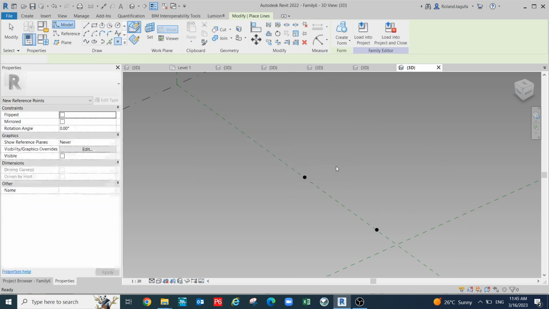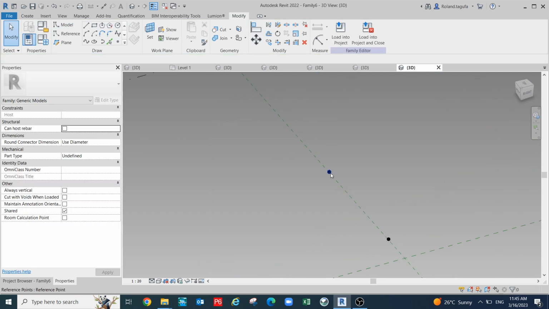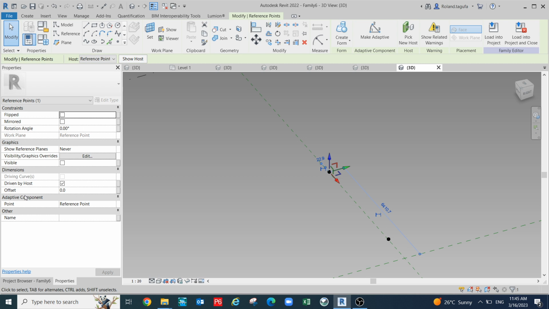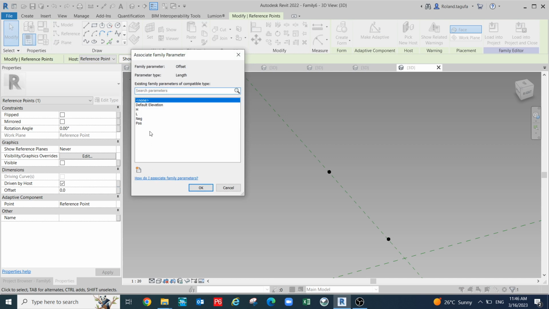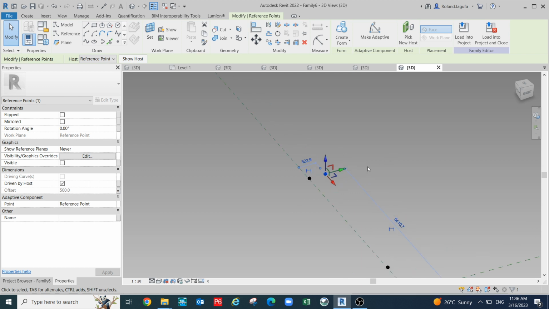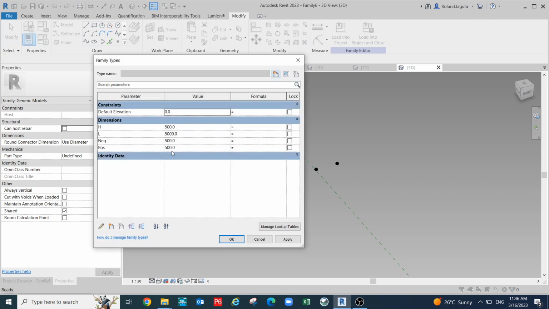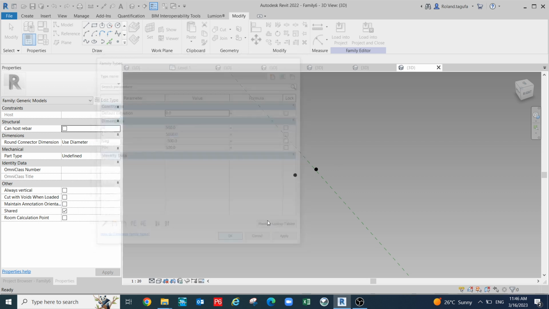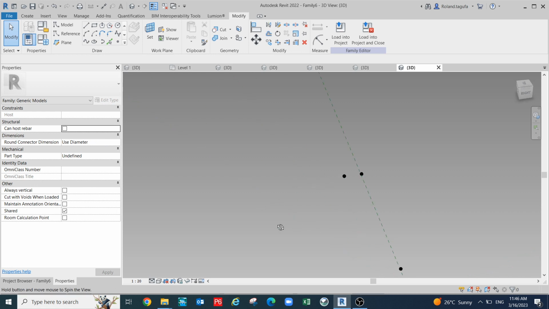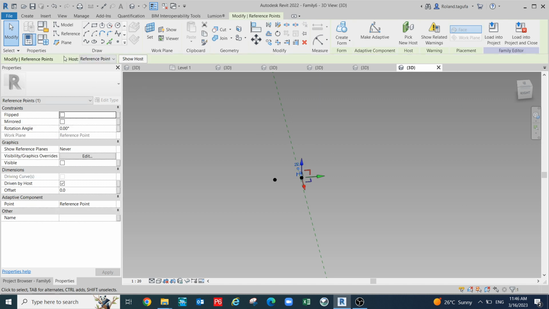Okay, and then you select this point, and then change this offset associated to our parameter negative. Okay, it goes here, and then you change this negative into negative. I don't want this. Negative. Apply. It goes there. Negative. And then change this offset also into positive.